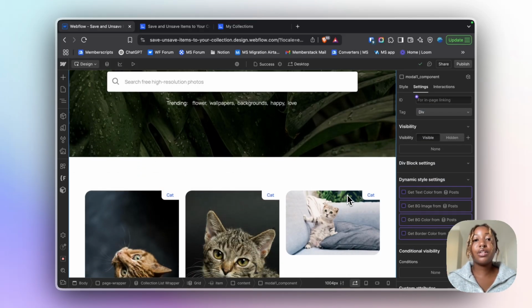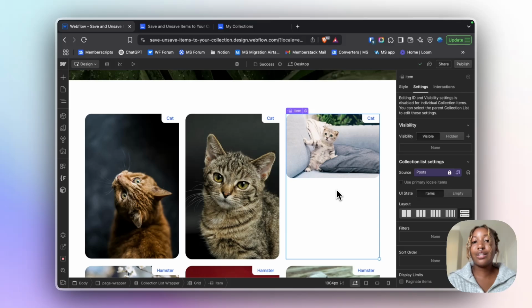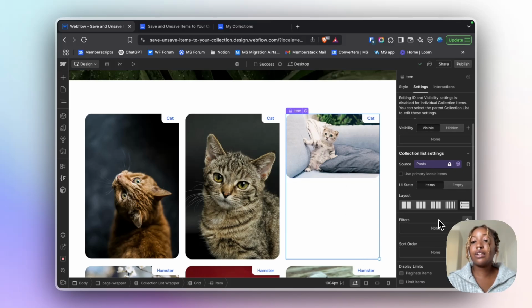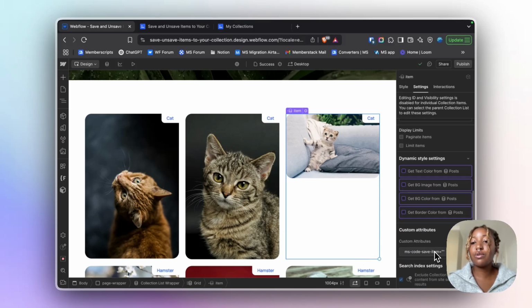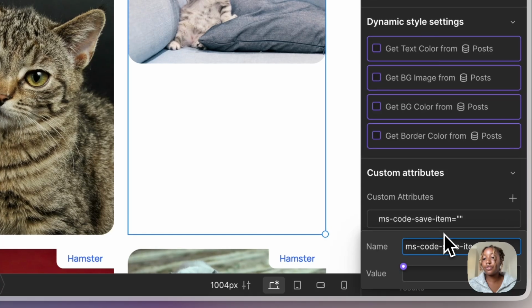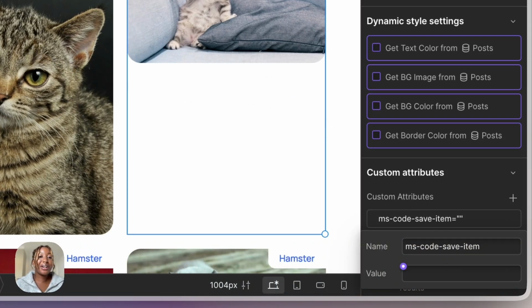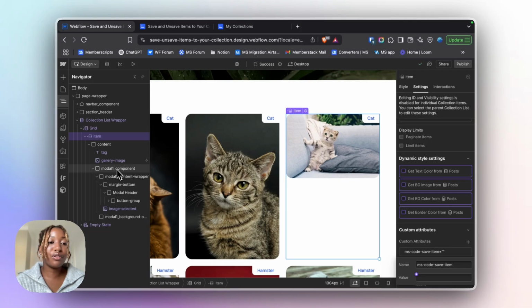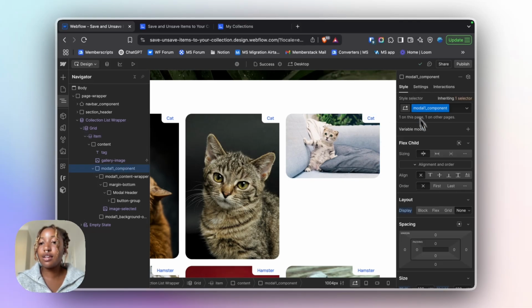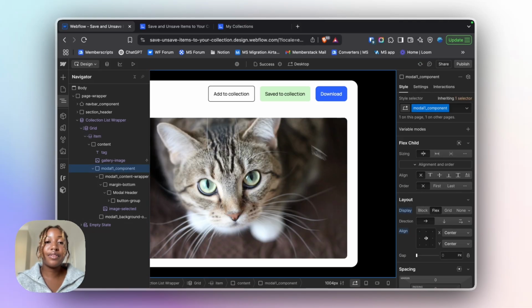On the page, you'll now need the following attributes. On the collection item, you're going to need the attribute of MS code save item over here. And within the collection item, you are now going to add your modal over here. So if I just open this up and set it to display flex, this is how your modal will essentially look like. And this will give a user the ability to preview the image.